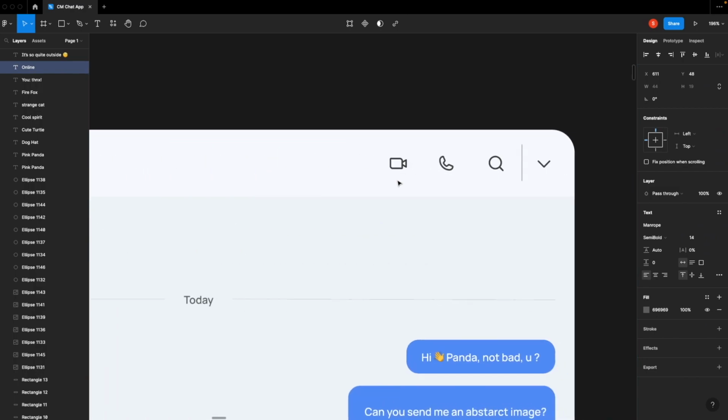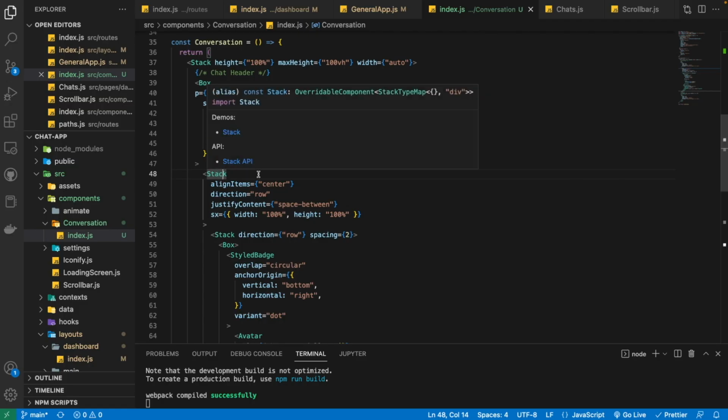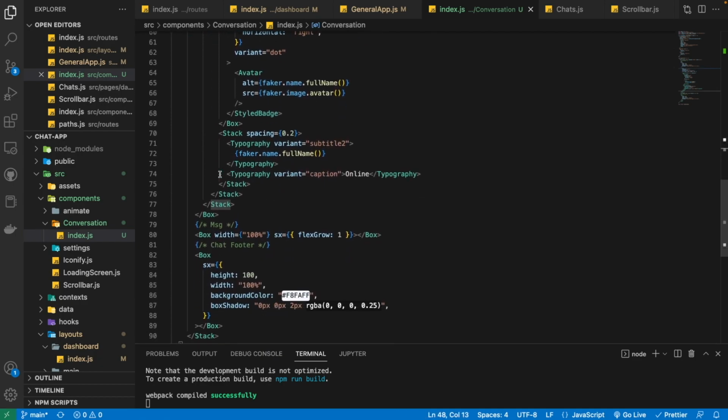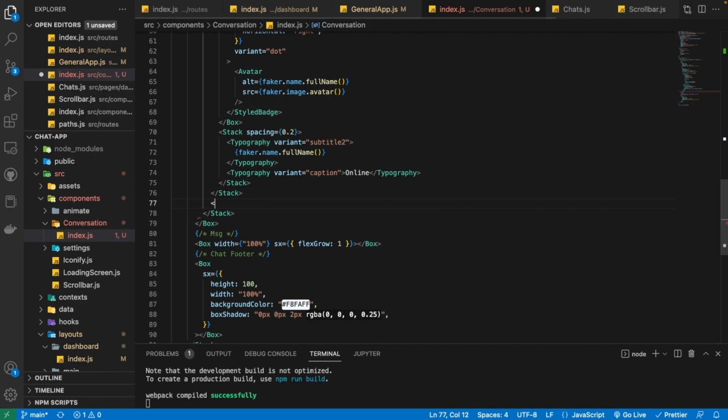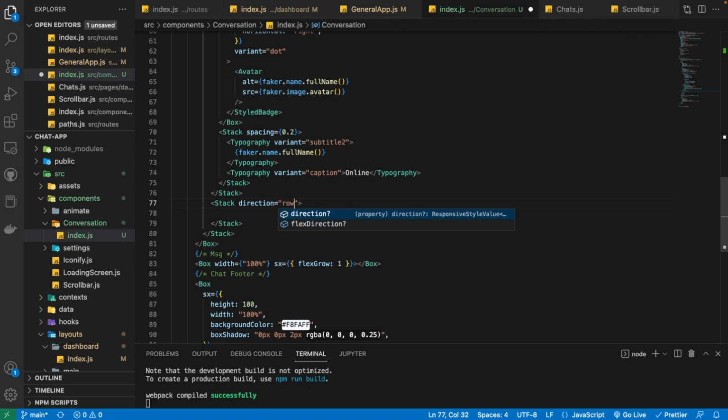The next thing that we need to do is pretty straightforward. We need to render these icons and then this divider, and again this icon button. So we just need to go inside this stack which has this property of justify content space between. Let's find it. Yeah, it's right here. Then we need to use a stack to group all of those icons together. So I have taken this stack component here. Then I'm going to give it a direction of row, and then align items center.